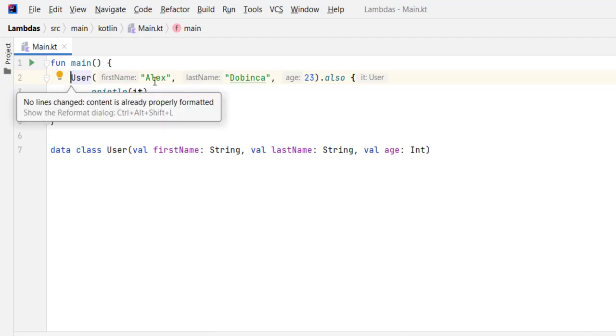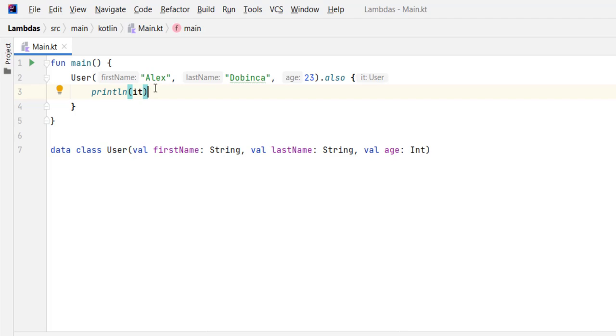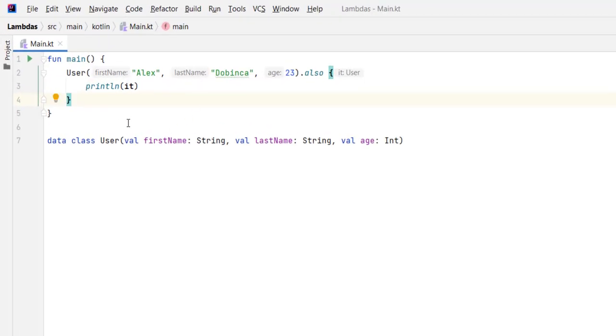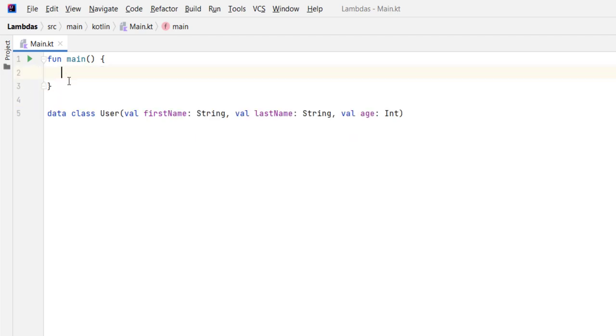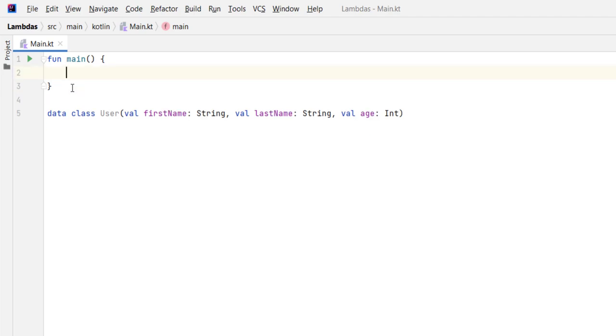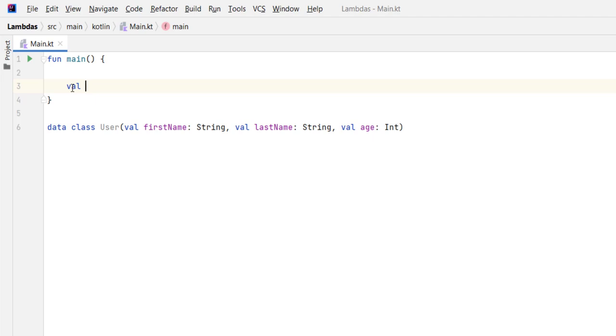Next we're going to look at the let scope function. So let's close this. Let's look at the let scope function, and for that I'm going to delete this code because I don't need it. We generally use the let scope function to avoid null pointer exceptions. So let's declare here a variable, let's call it text, and it's going to be a nullable variable. So you put the question mark here and we assign null to it.